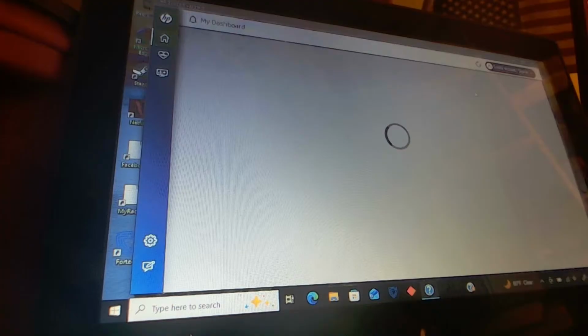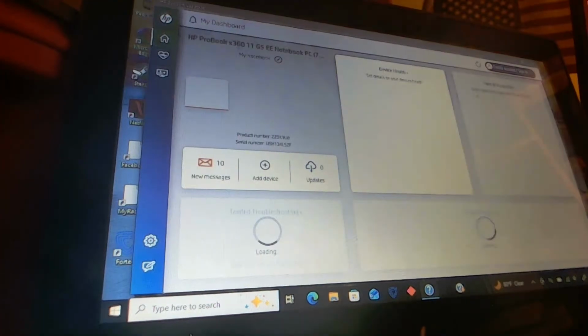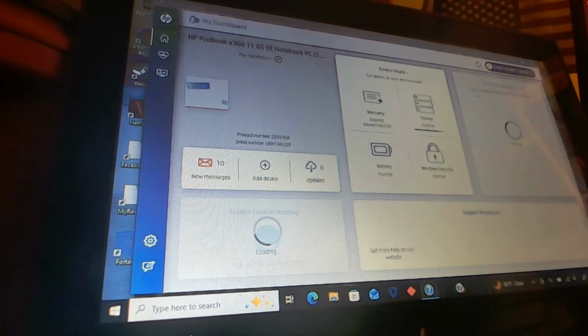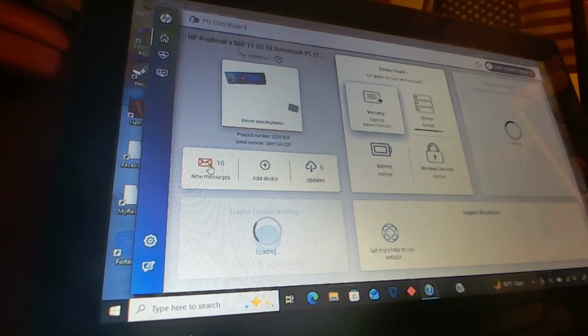It's been a while since I had a BIOS update on this PC, guys. So this PC should probably be about due for a BIOS update, which basically you don't really have to tamper too much with your BIOS because that will automatically update itself.